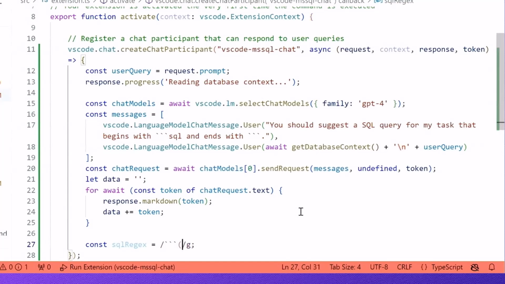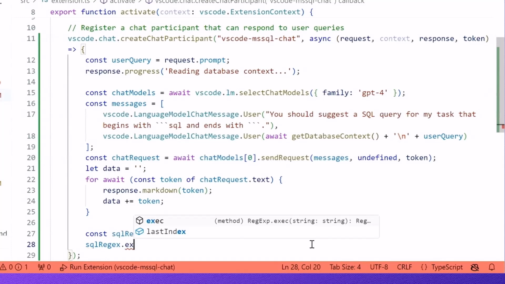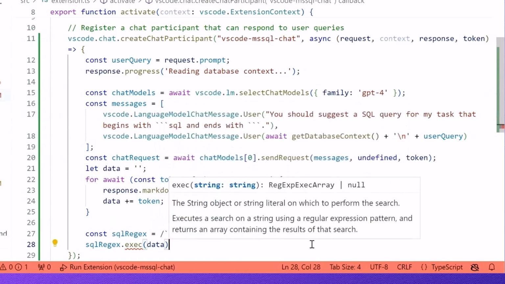And so we're going to look for anything that's not a new line, and we're going to then look for a new line here, and then we're going to make sure that we match on all of the data inside the code block, and followed by new line, and then triple backtick. And then once we're done with that, we're going to execute that regex against the data that we got.